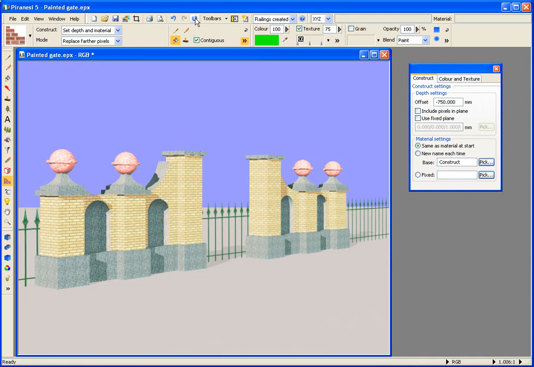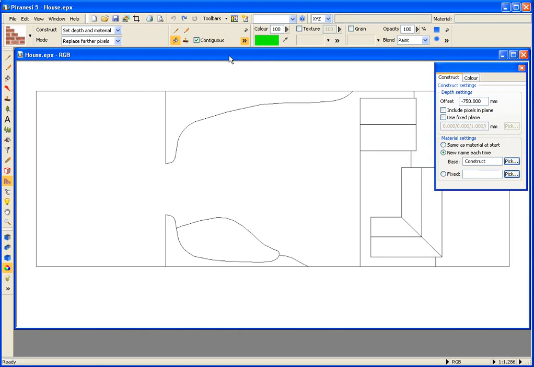Okay, so we've looked at constructing scenery in a 3D view. We're now going to take a brief look at how we can use Construct to create depth and material information in a 2D image. This will then give much more control over painting the image using the Piranesi locks.